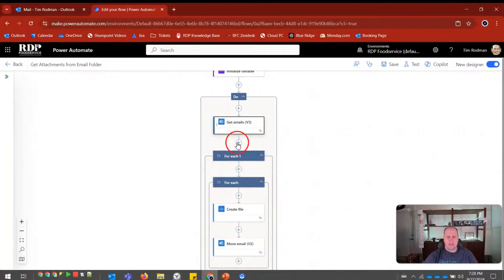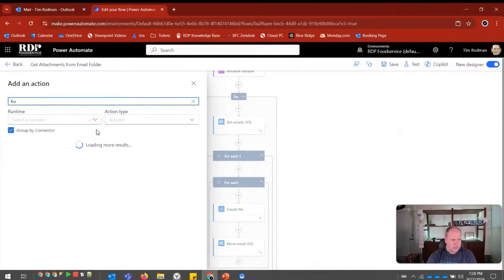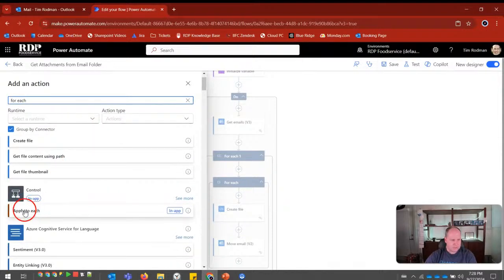So I get the email, or get the emails. Then for each email, and you'll see there's actually two for eaches in here. I think the actual name is called apply to each. So if you were to search for that, this is the one you'd grab. It's called apply to each.